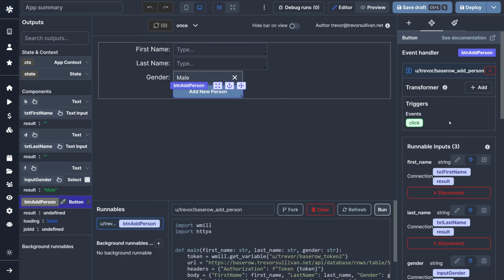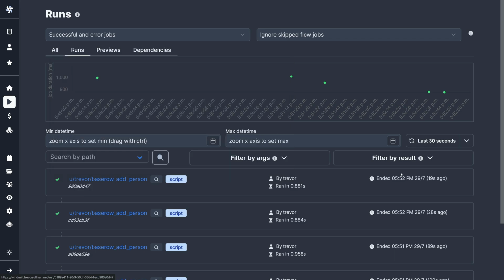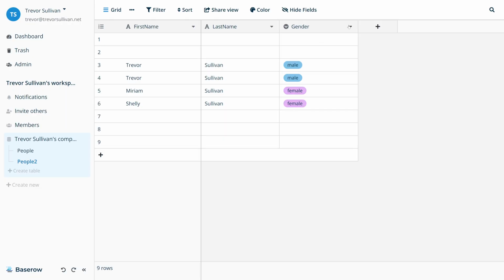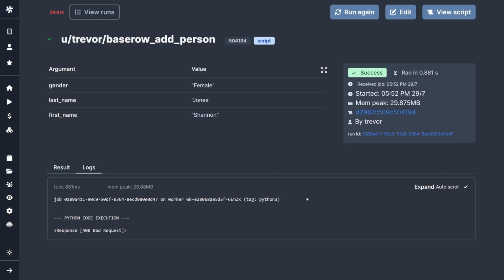So let's come back to our editor right here and look at our handler. So it is calling Baserow add person, but let's actually look at the executions of our function right here. As you can see, we have a new execution as of a few seconds ago, and it looks like we're getting bad request here. So something about our request is invalid, and I have a feeling that it could be because female is capitalized right here. So let's look at our schema here. And as you can see, in our schema, we specified male and female as lowercase values, not uppercase values.